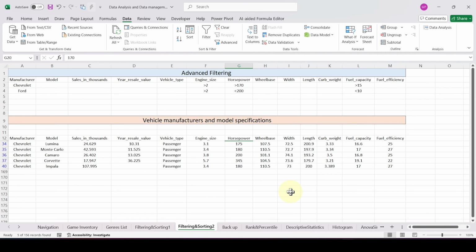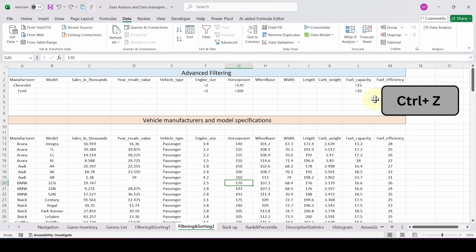Now as you can see, the results have come out and all we have is Chevrolet. So you may ask, well, where is Ford? Basically what I'm trying to look for is engine size more than 2 and the horsepower is less than 200 and a fuel capacity of less than 10, which doesn't actually exist in this table. So what I would have to do is just undo my actions. I'll just hold Control and press Z to undo my actions.